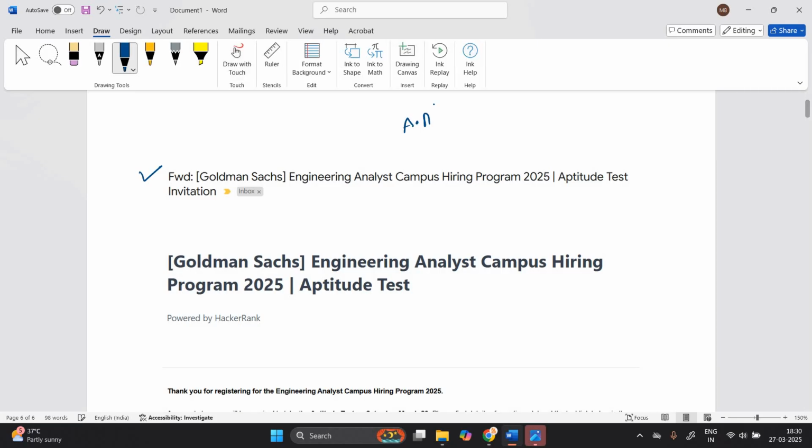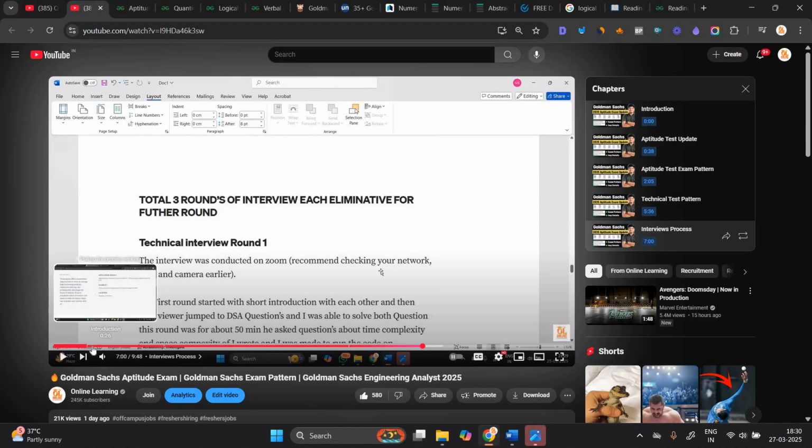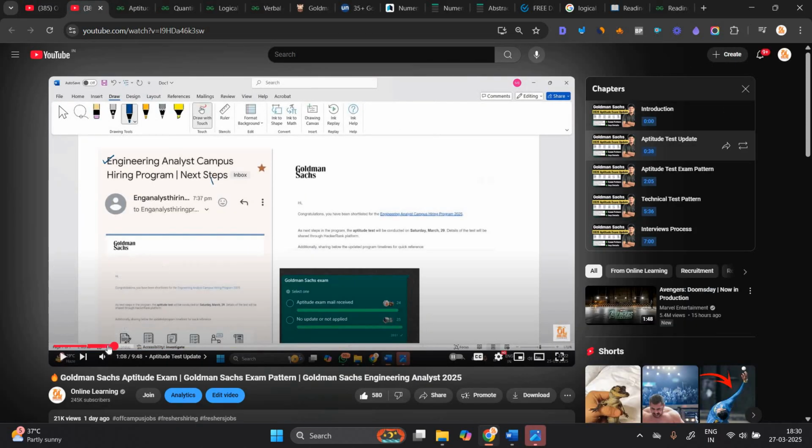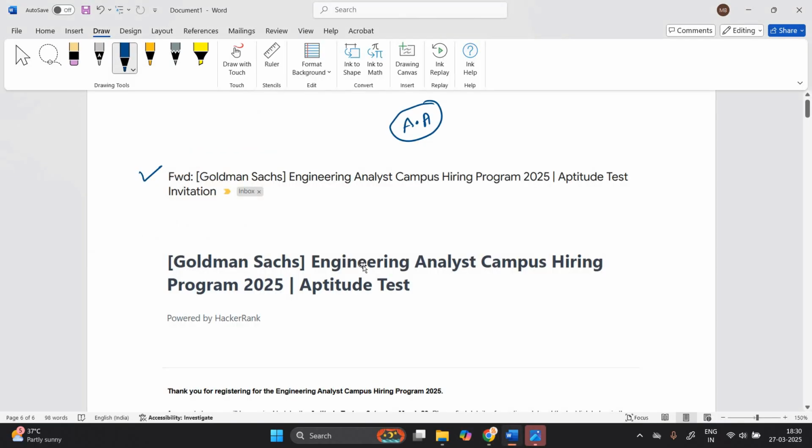As I already mentioned in my previous video, your first aptitude examination is there. After that the main exam will be there. Here you can see on my screen: coursework will be there, after that technical test and interview, and offer rollout. This is the process. So finally we received a mail, Goldman Sachs engineering analyst campus hiring aptitude test invitation.